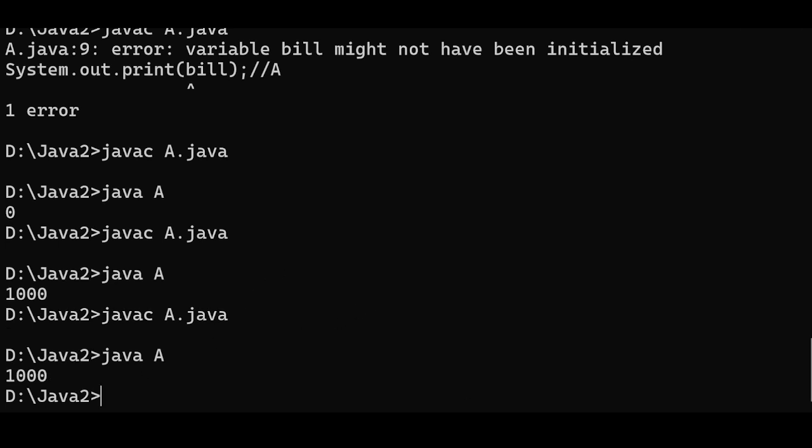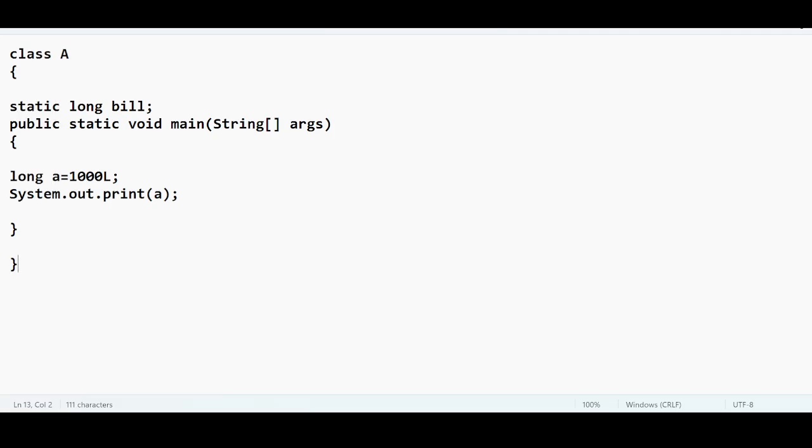Okay, so what is the conclusion that I can give? If you are using a long data type and you want to be very specific that the value is of long type, you just suffix it with L. This is a good programming practice.